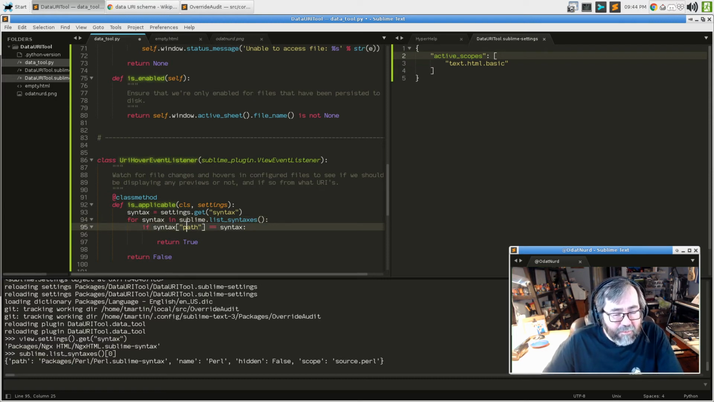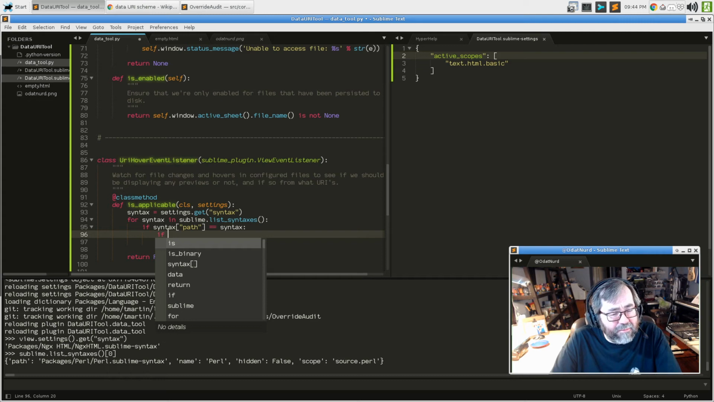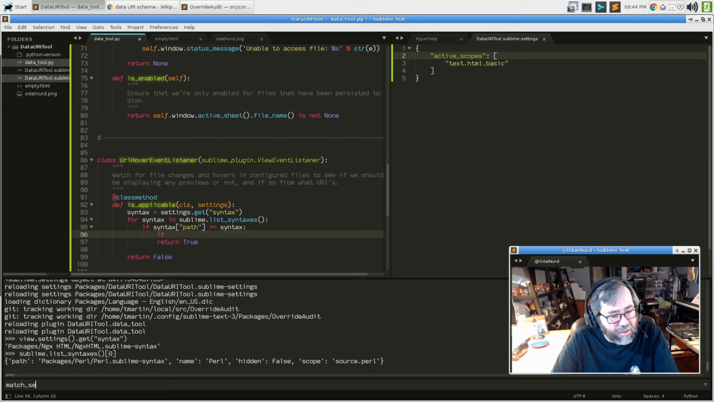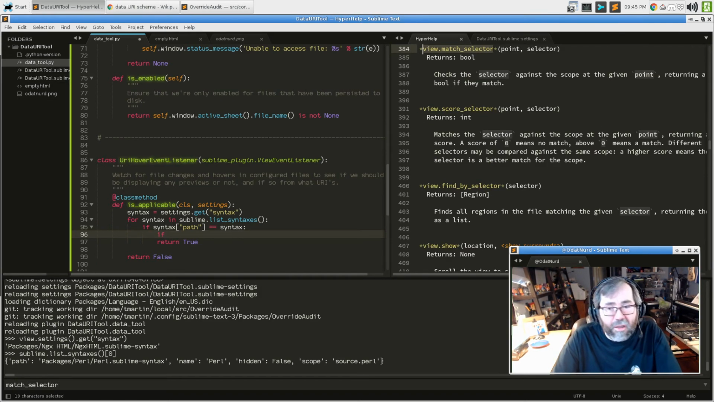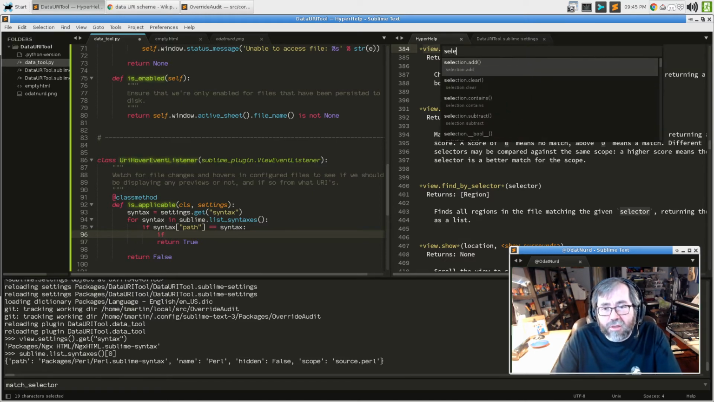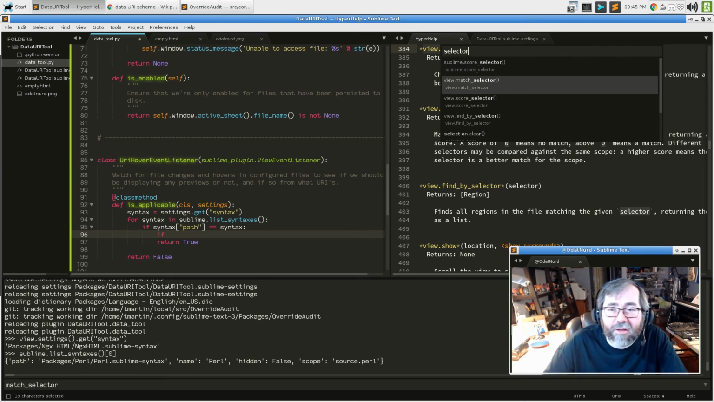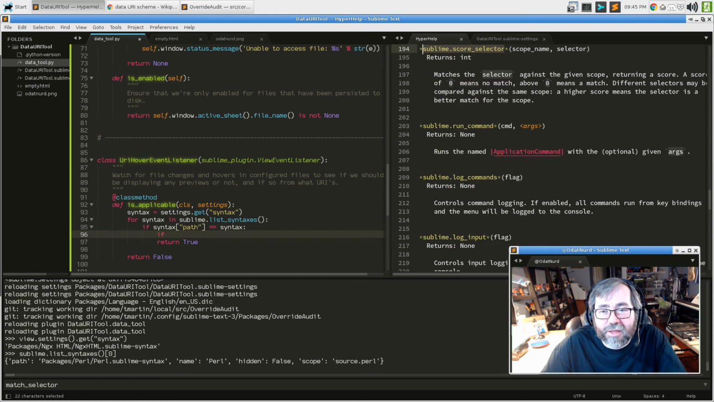If the syntax file in this entry is the one that's in this buffer, then if, oh, do I need a view for that? Is that a Sublime? No, huh? Well, that's unfortunate. Crap on a cracker. I thought there, oh. Score, let's see, selector, sublime.score selector. Yeah, all right, cool. I knew there was a way to do that.